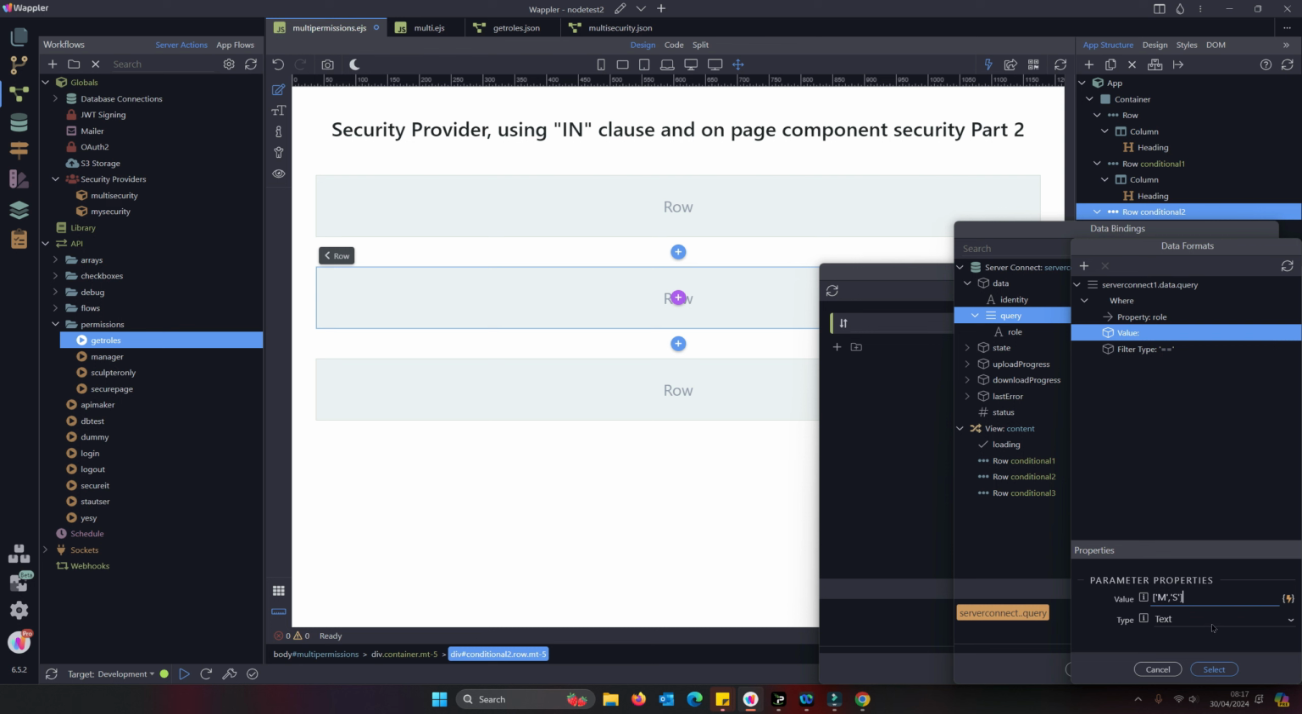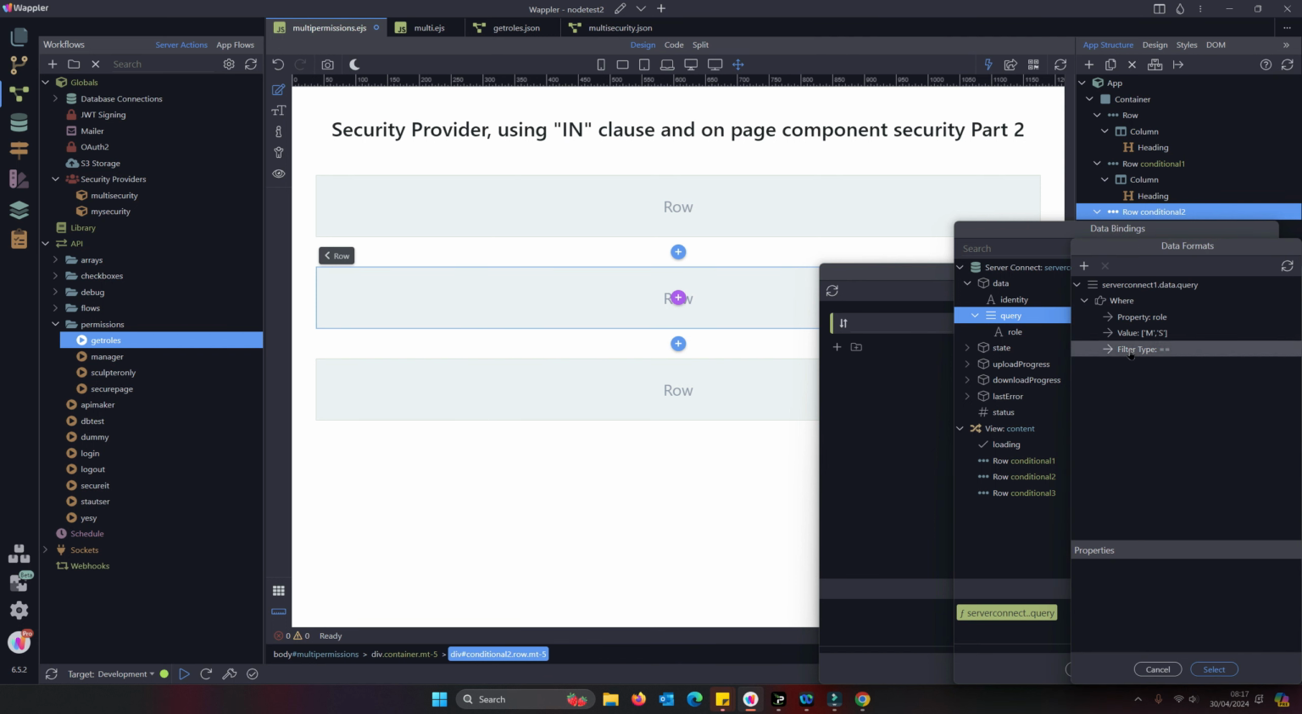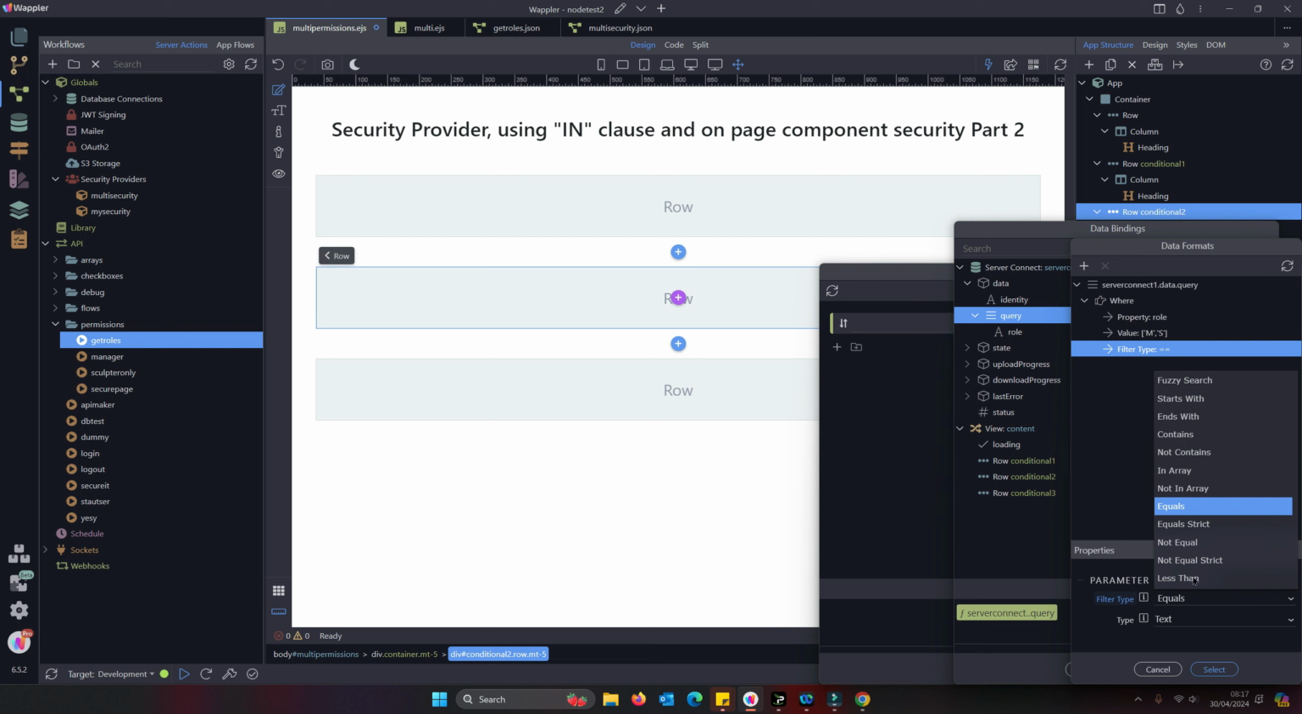So you see, because we're dealing with an array, we've used square brackets. We put our values within quotes, manager and sculptor. Filter type is going to be, and we're going to use inArray.